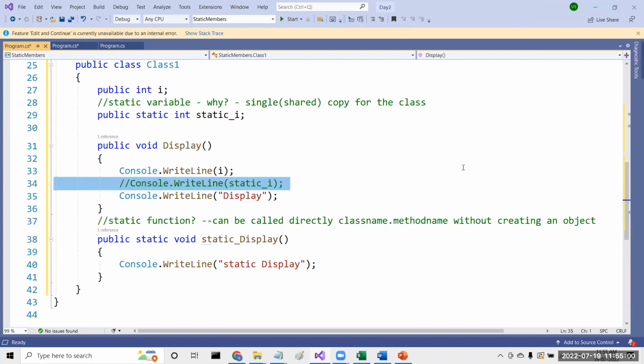It should work, right? So from a non-static method, can we access static data directly? That is the question that I'm asking.